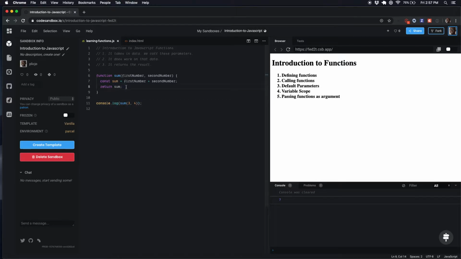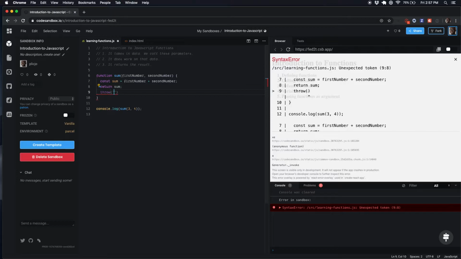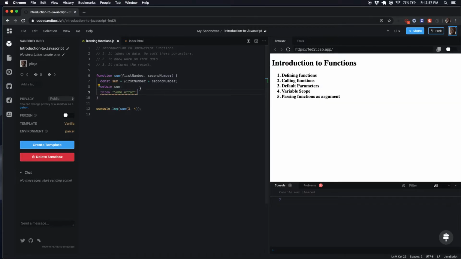Now, if we don't return from the function, it's going to default to returning undefined. So if you're expecting a result from a function, you always have to remember to put the return syntax. And interestingly enough, any line that happens after that, let's say we even throw an error, it will never reach that line because it's being returned before it reaches that line.